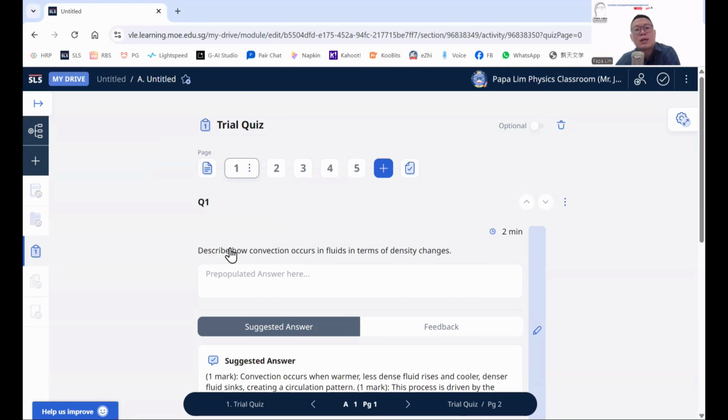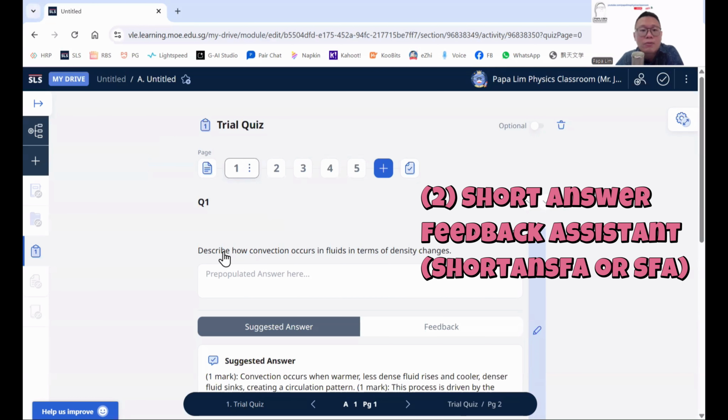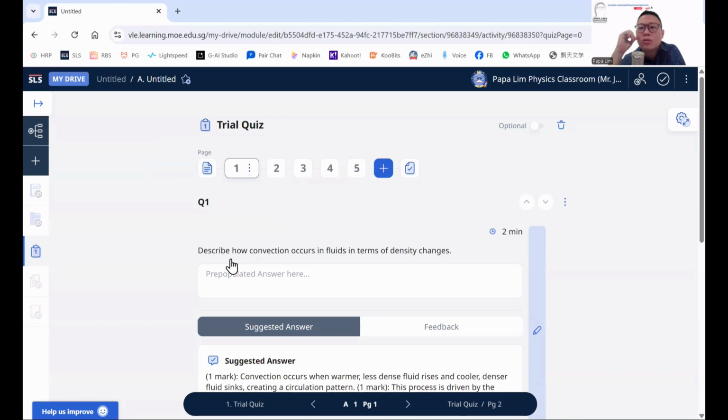Now, the second tool is how do I activate SFA, Short Answer Feedback Assistant. Short Answer Feedback Assistant is a tool that I use very often because whenever the students do the quizzes, they write the answers, the SLS marks, but they actually want to know what the feedback is, and where the mistakes are that they make. And that is where short answer feedback comes in.